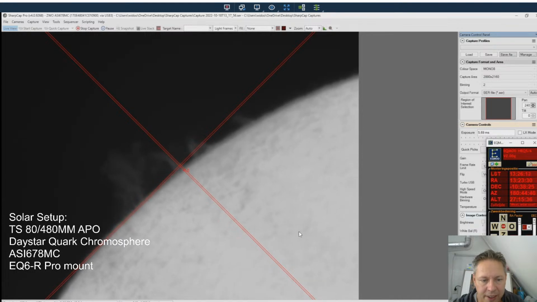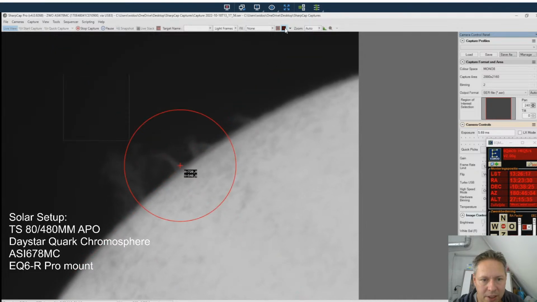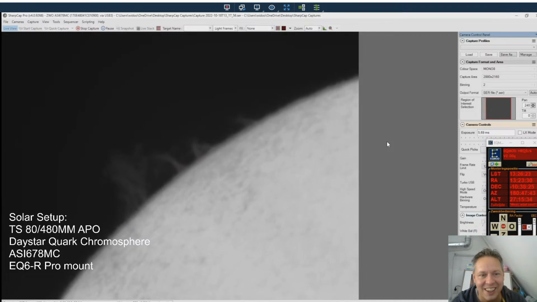Yeah, so I know this is not the most exciting thing to watch, but I still need 15 captures, 30-second captures, so about 8 to 10 minutes, and then I'll move on. We can take another look at the sun.